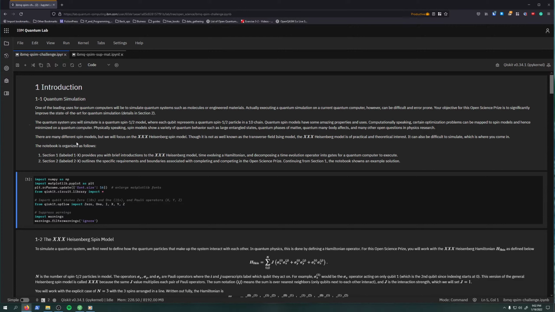There are many different spin models, but we will focus on the XXX Heisenberg model. We're not talking about no naughty num-nums here. Though it is not as well known as the transverse field Ising model, the XXX Heisenberg model is of practical and theoretical interest. It may also be difficult to simulate, which is where we come in.